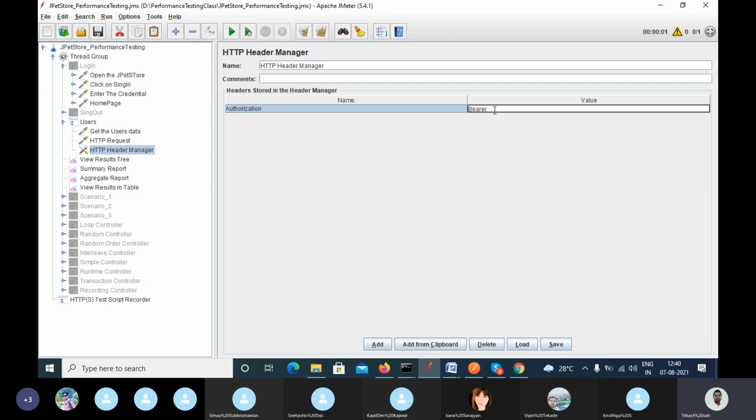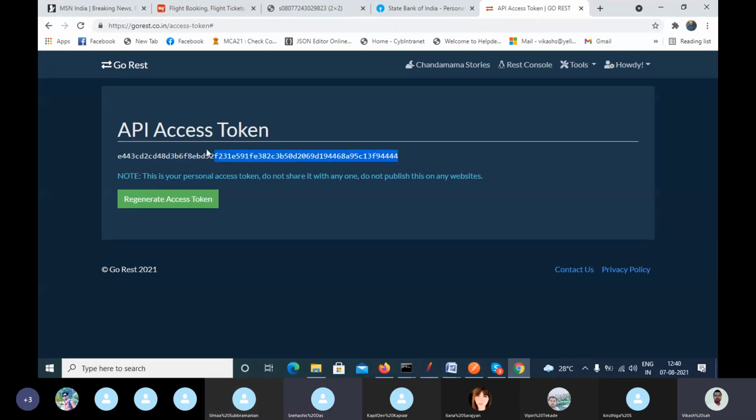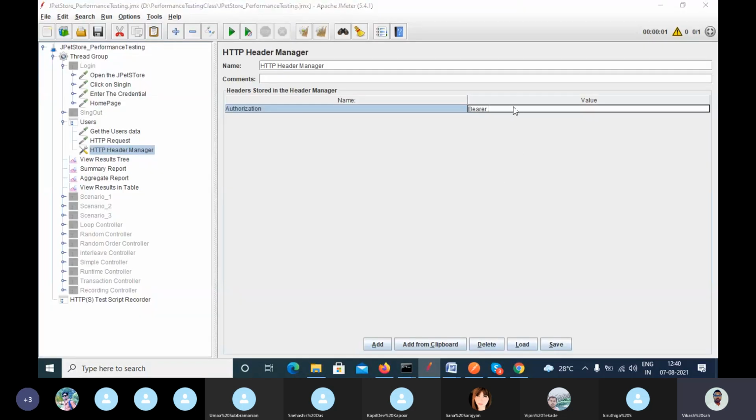Is the spelling of bearer correct? Yes, Vikas. Okay, I will copy this token and pass it like that. I think a couple of days ago one student asked me how you can add the authorization. So like that you can add the authorization.